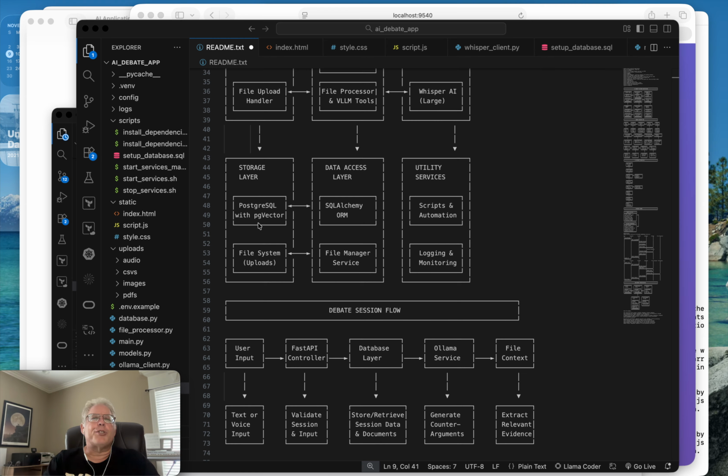And then I'm using Postgres with pgvector because I have sessions, and I only want to look for embeddings for vectors that relate to my session. I don't care to have it using documents from a different debate in this one. So I'm using Postgres and pgvector.